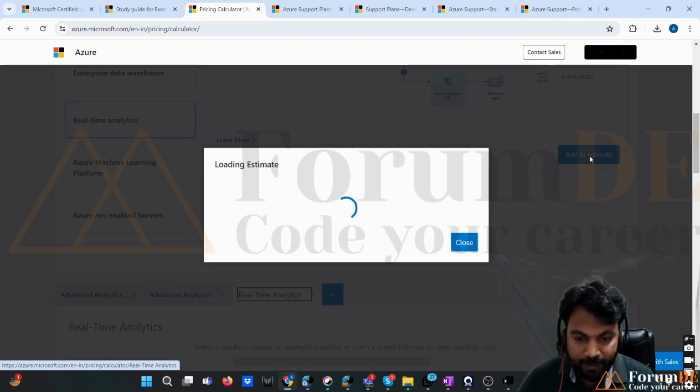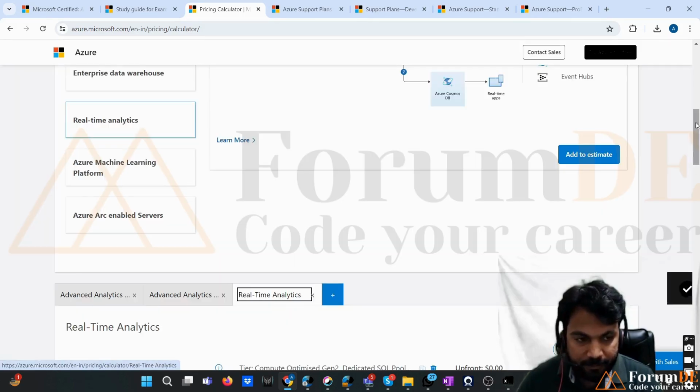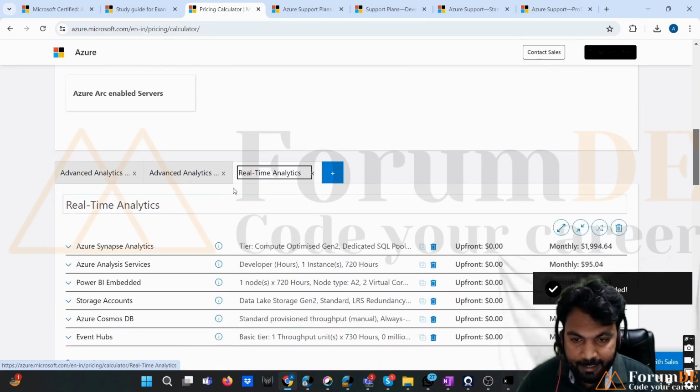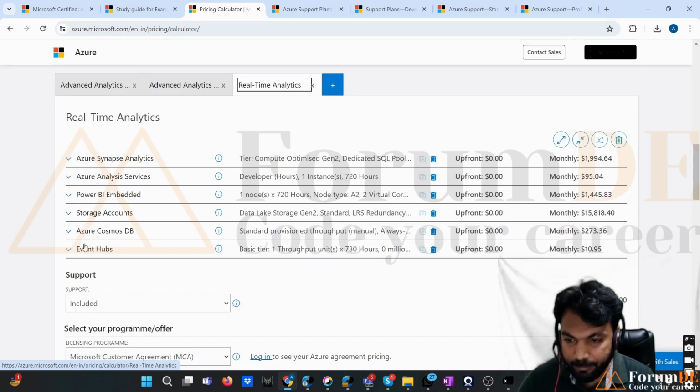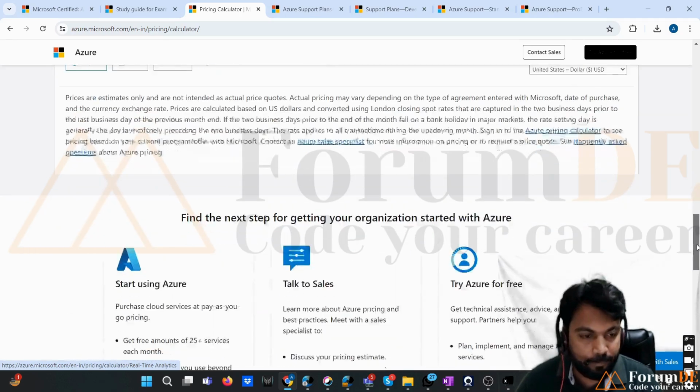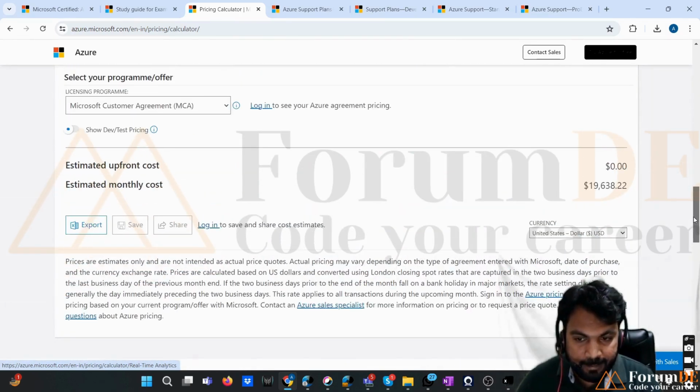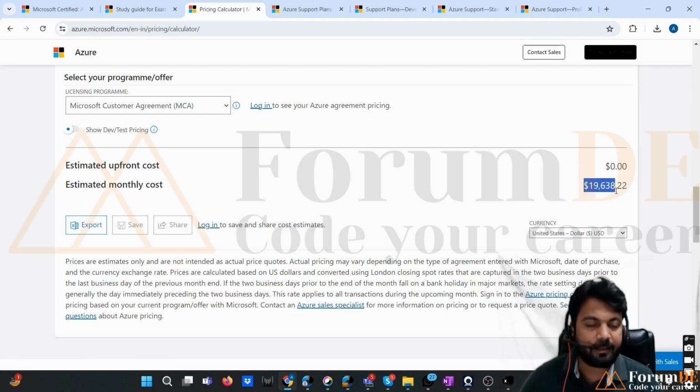Now you will see here real time analytics, and here I am seeing the overall calculation. These are the total services that are getting used, and this is the costing for each service for one month, and the total estimated monthly cost that is coming up is $19,638.